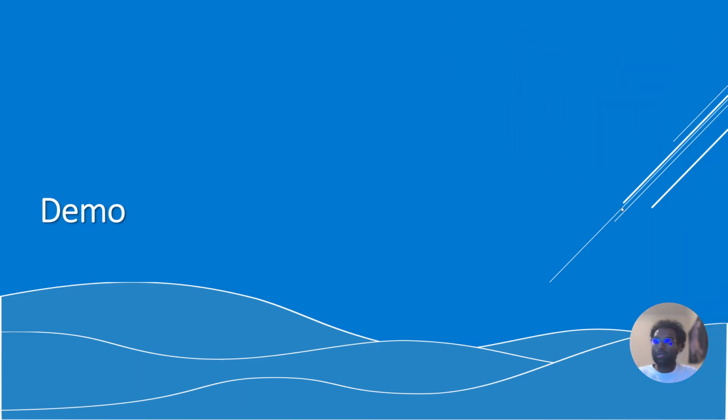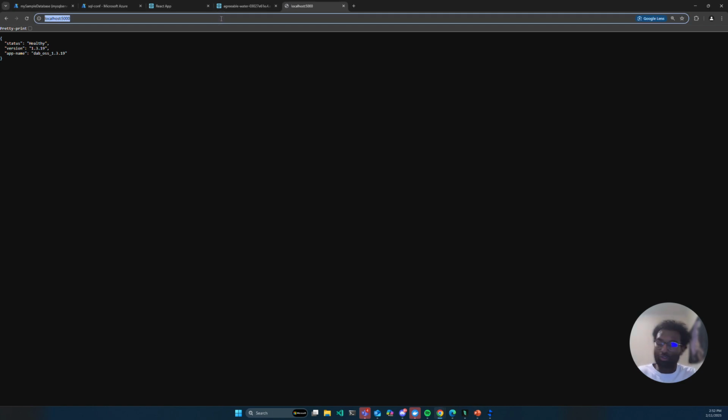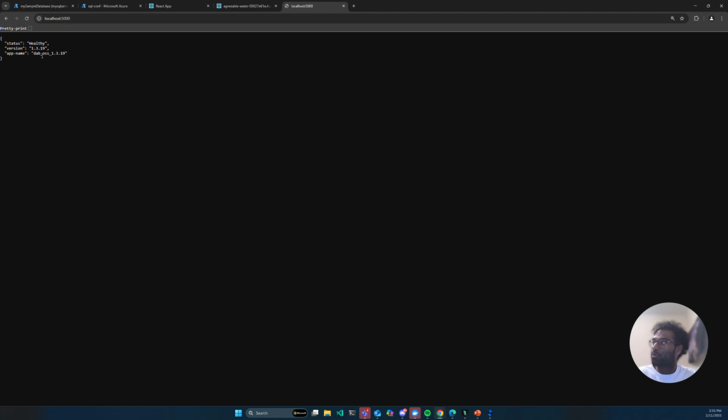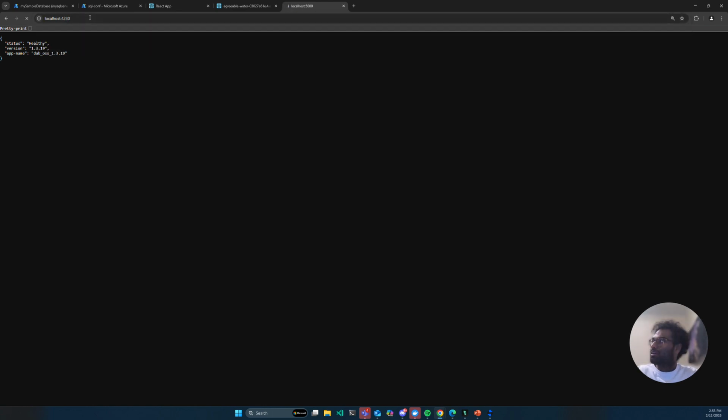So first, I want to show you localhost 5000. This is the port on which the managed Data API Builder is currently running. You can see here, status healthy, we're using DAB OSS 1.3.19, and that all looks good. Next, let's go to 4280. This is where our entire app is currently running. If it'll load. But what this will essentially do is it'll pull up that app that was shown in the picture and we can run through it.